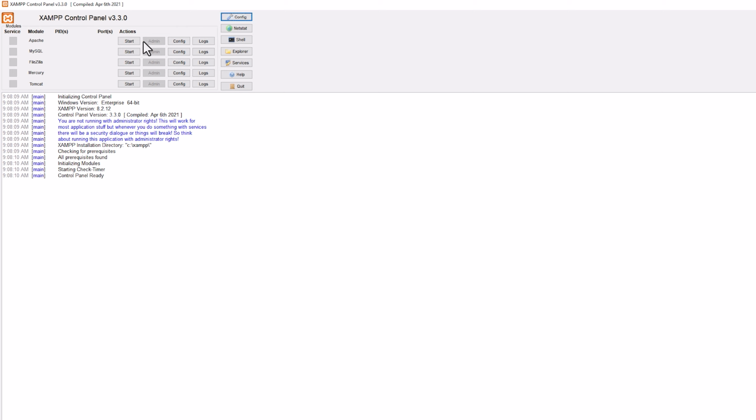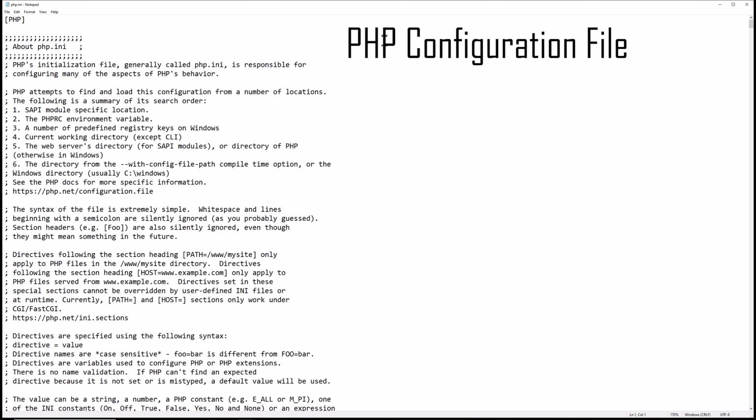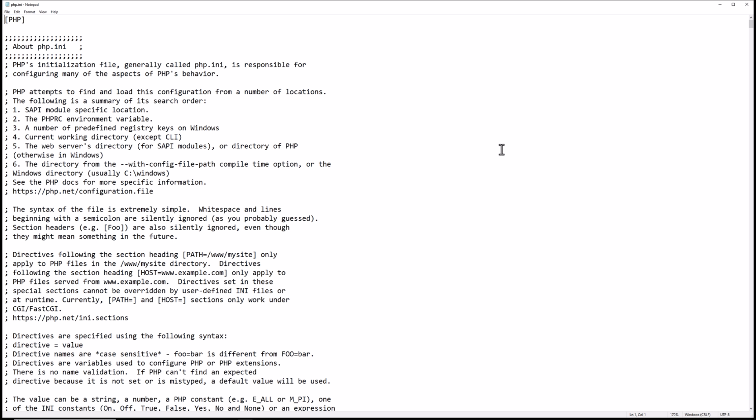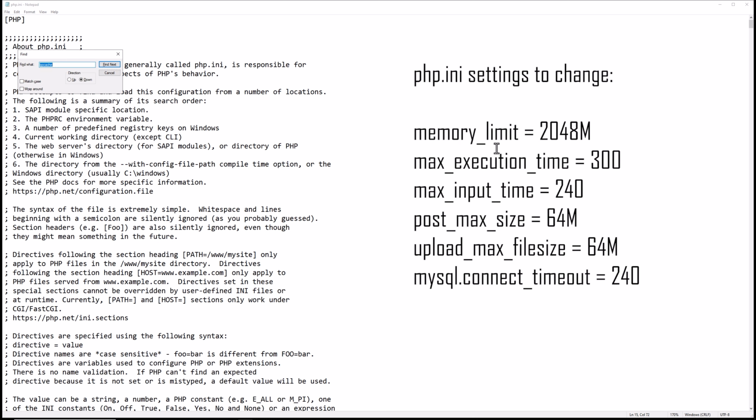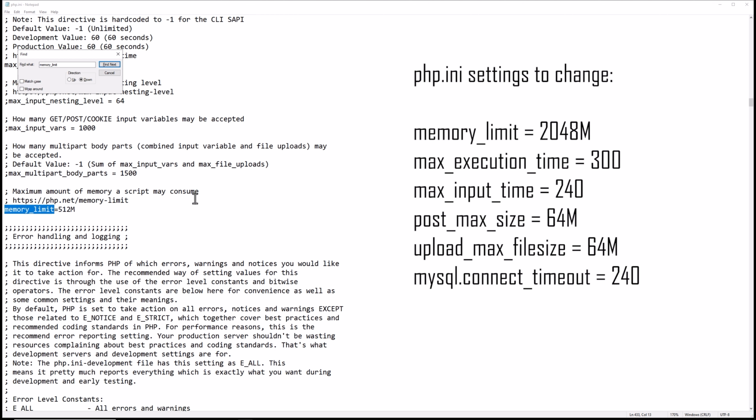So if we go here to the Apache config, what I want you to do is open up your php.ini file. Now this is your configuration file for XAMPP, and this is the location that we're going to adjust some of the values to give a little bit more performance to our system. From here, I'll run the find command with Control F. I'm going to search for memory_limit. And right here, you see the default value is set to 512.